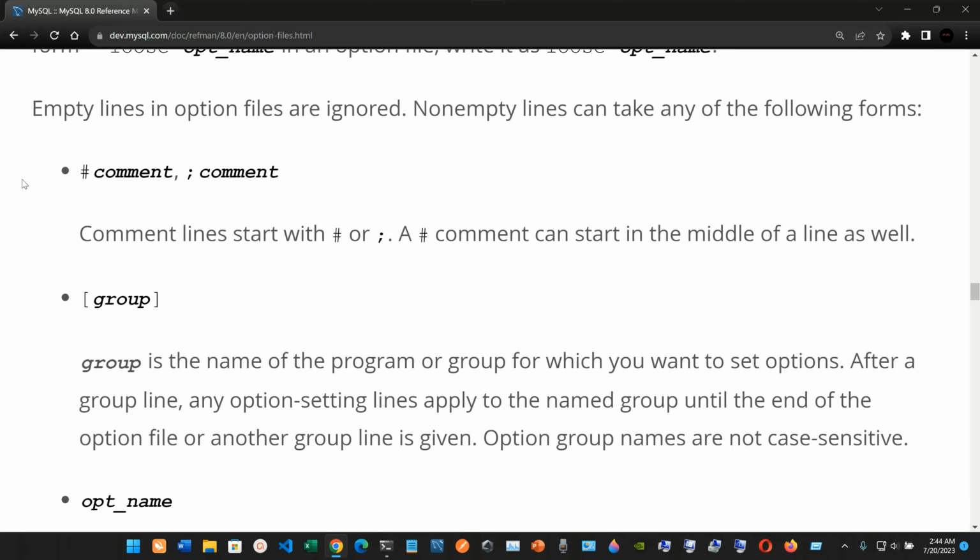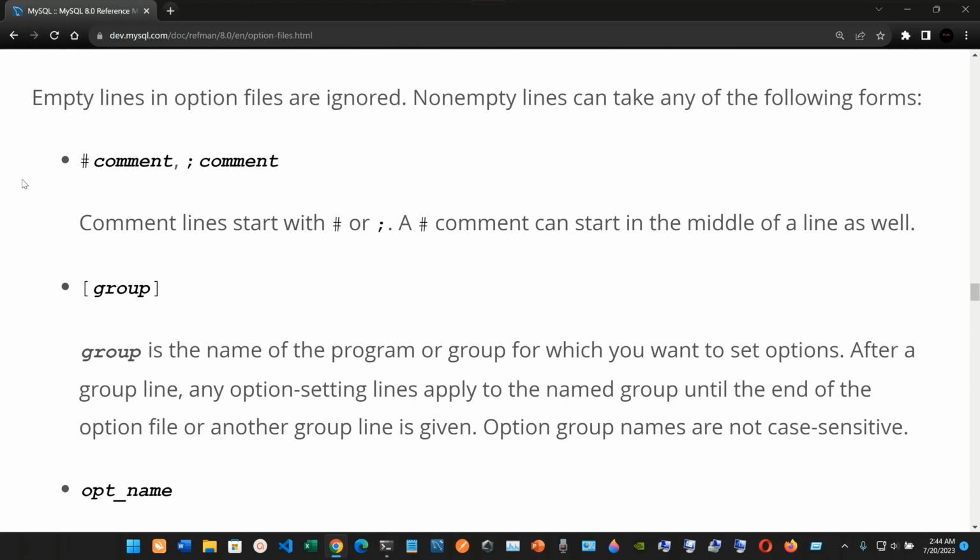Empty lines in option files are ignored. And comment lines can take any of the following forms. So we have the pound sign or the number sign, then we have the semicolon comment. Comment lines start with the number sign or the semicolon. Okay, so a number sign comment can start in the middle of a line as well.